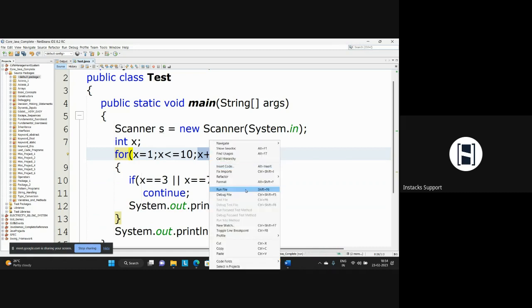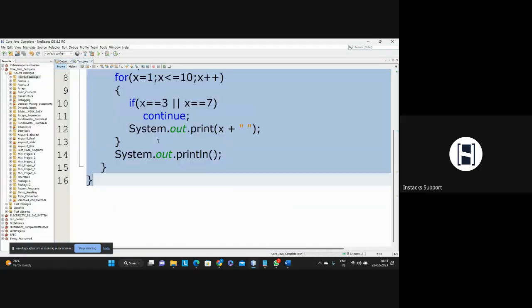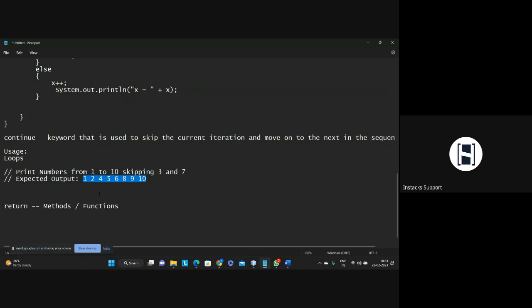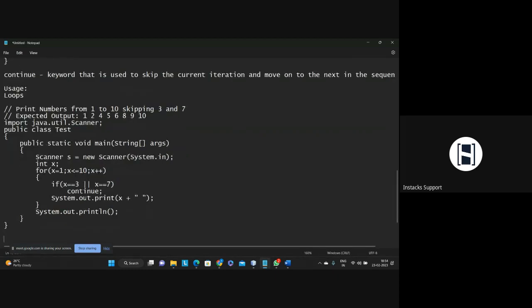See, when I run it, what is the output I get? Other than 3 and 7, all the remaining numbers are getting printed. So whenever you want to skip any iteration and move on to the next one, you will be making use of your continue keyword.